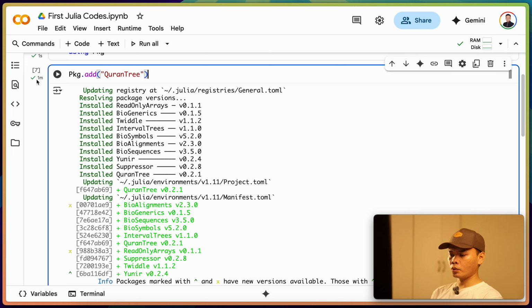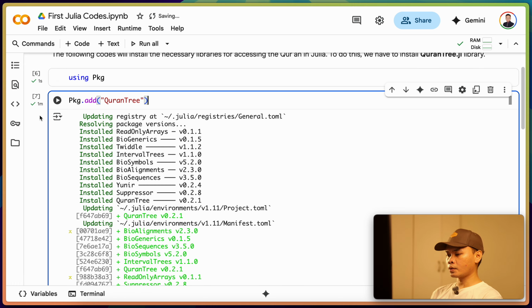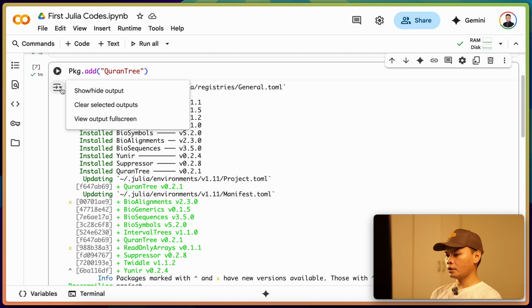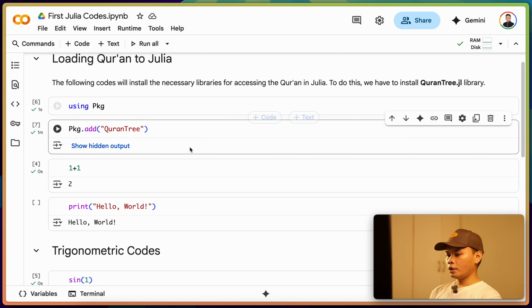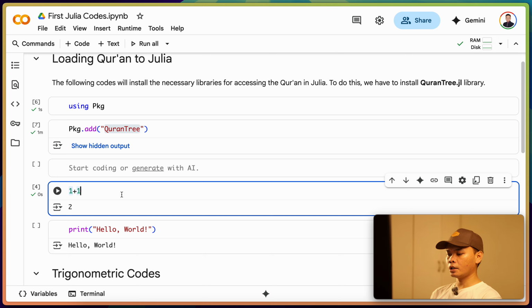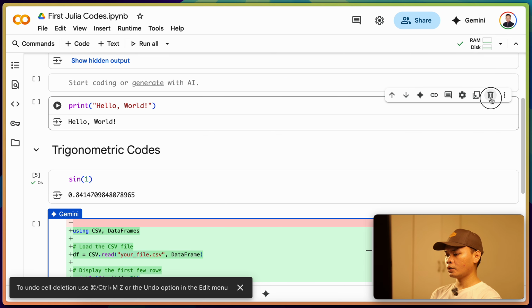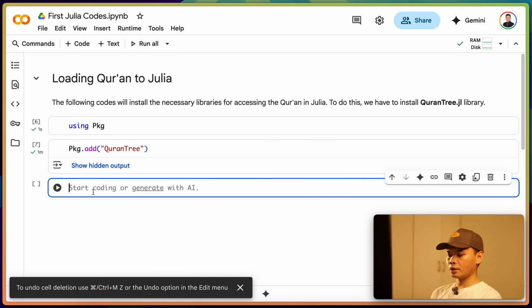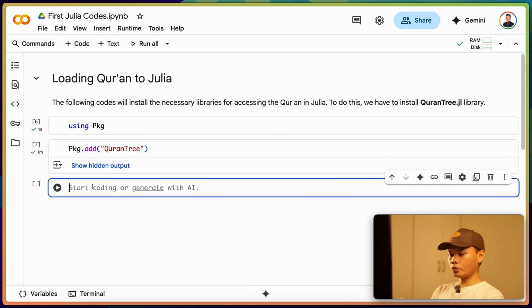So it took 1 minute to install. Now it has successfully installed, and I can hide the output because it's quite long. There you go. Next, now that we've installed the library QuranTree.jl, let me delete everything below here, and this one as well. Now we can load it into our notebook, and this is how we do it: using QuranTree. So I run that.